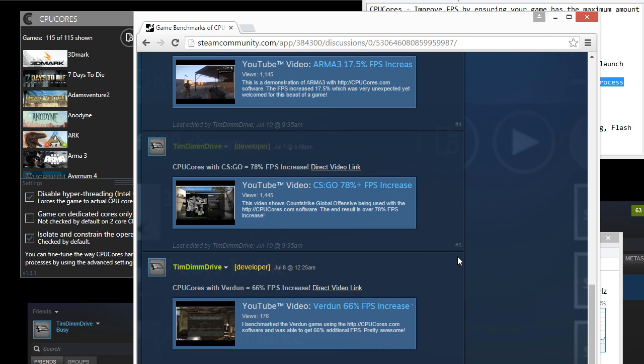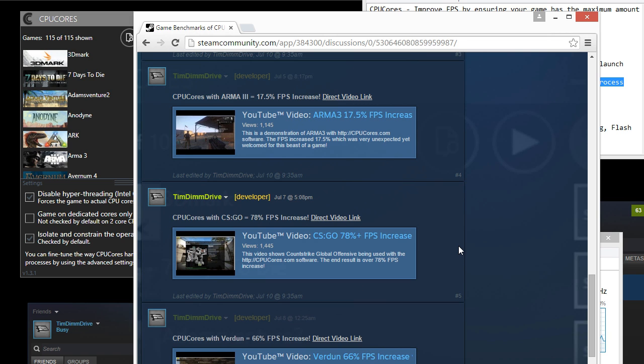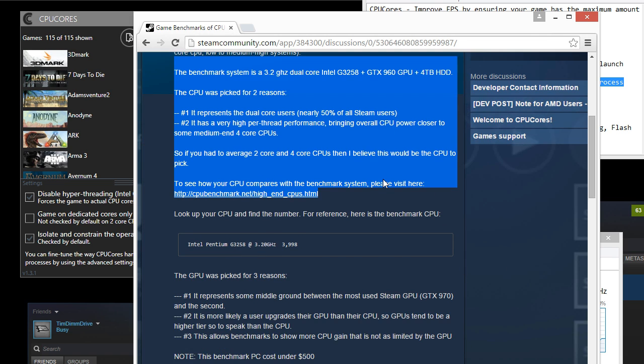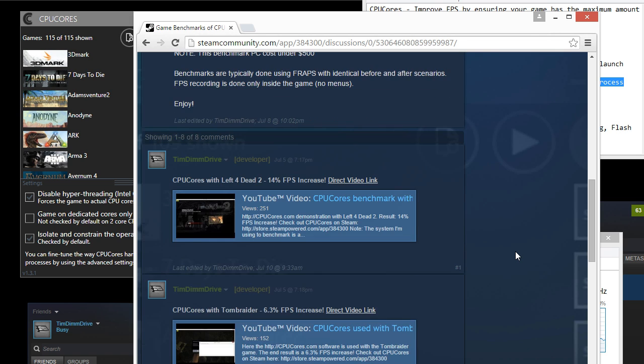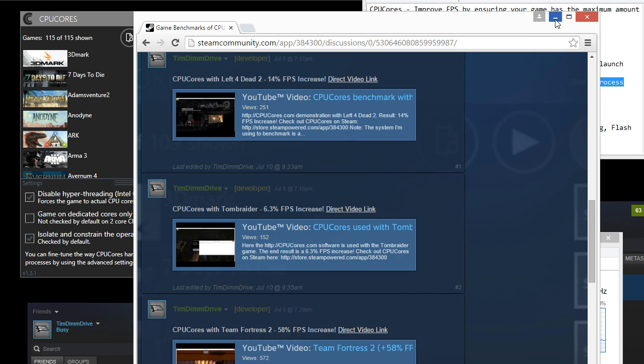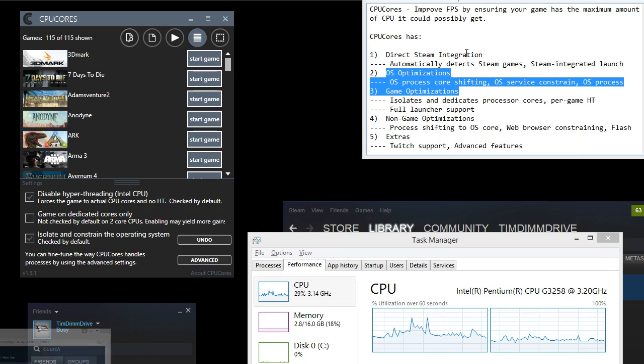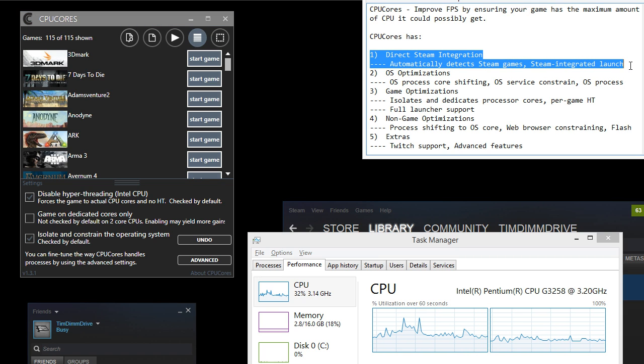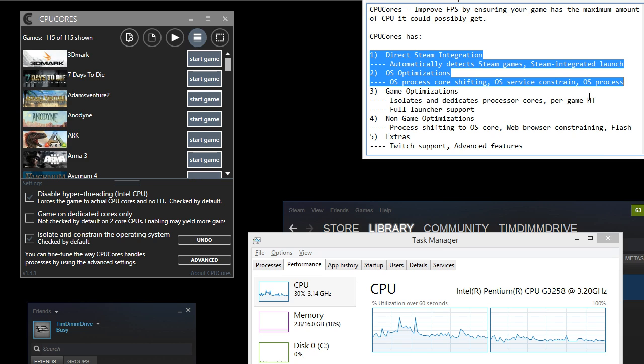And I'm going to be doing more and more benchmarks over time. And the methodology that I use for doing the actual benchmarks is posted up here. A little bit about the system, why I chose the hardware, and kind of what I'm doing. And so hopefully this explains everything about CPU cores, how it works, why it improves FPS. And if you guys have any questions, feel free to post them in the CPU forums on Steam. And otherwise, check out all the different screenshots, and happy gaming.